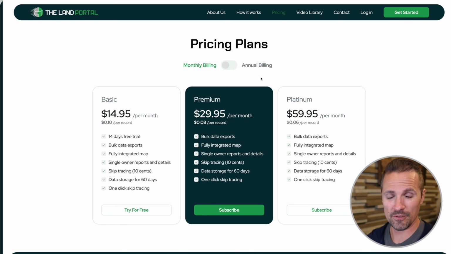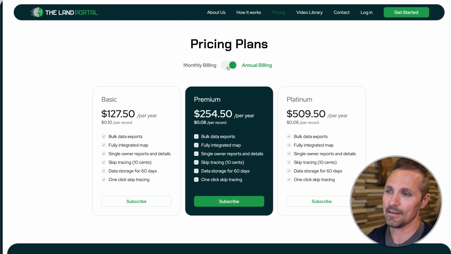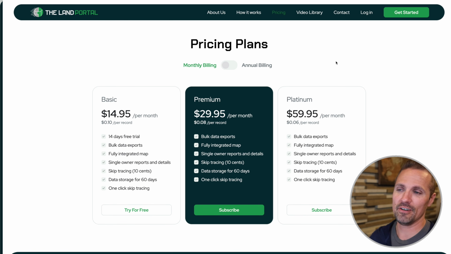And the Land Portal also doesn't force you to sign on to a year-long commitment when you sign up for this. And if you are willing to pay by the year, then the price gets even cheaper on a per month basis when you change it to that. It's really not a bad deal at all, considering that you get a lot of the most important functionality from the data service side, but also from the mapping due diligence side, all baked into one.